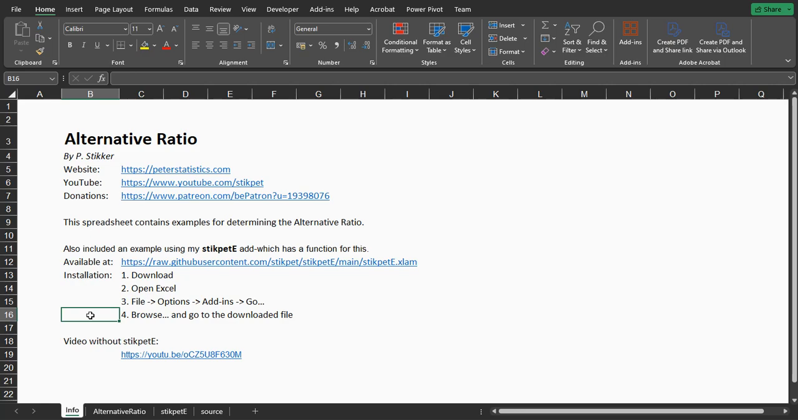This alternative ratio can be used as an effect size measure for a one sample binomial or one sample proportion test. This video will show you how you can determine the value, not so much on the interpretation or if you should actually be using it. There are some alternatives like Cohen g or Cohen h for one sample. I have separate videos on that.